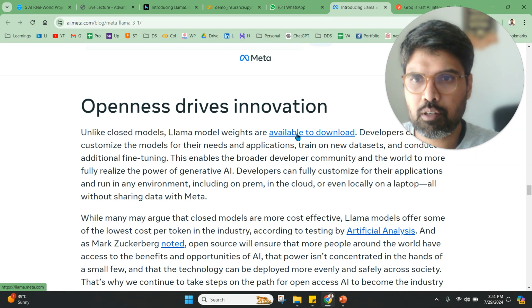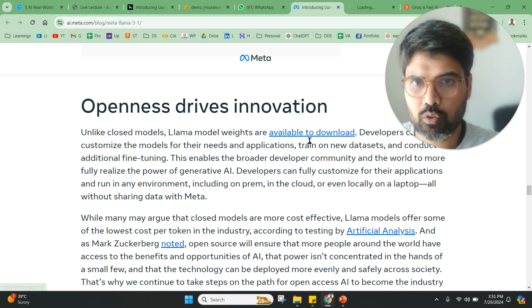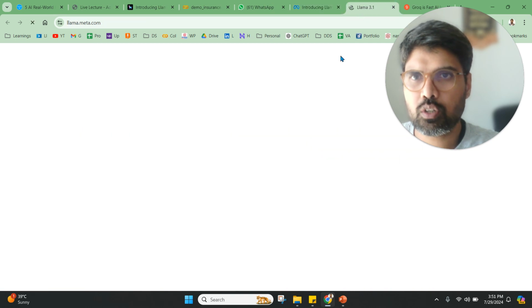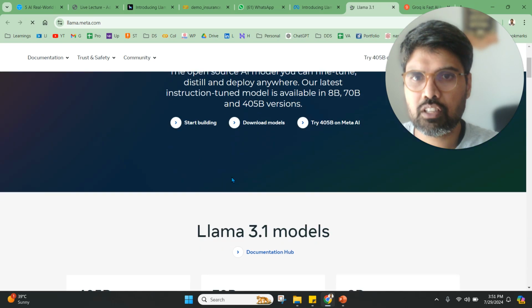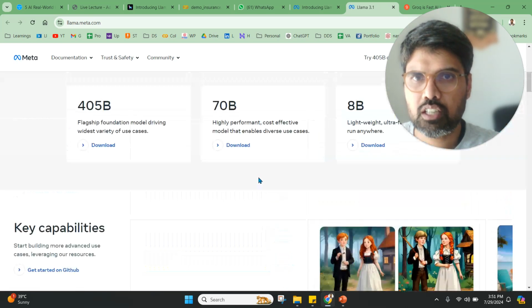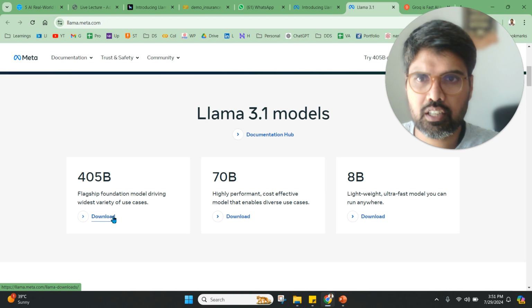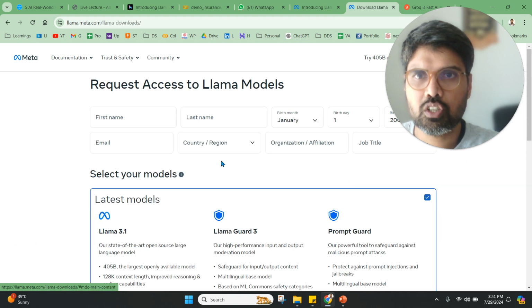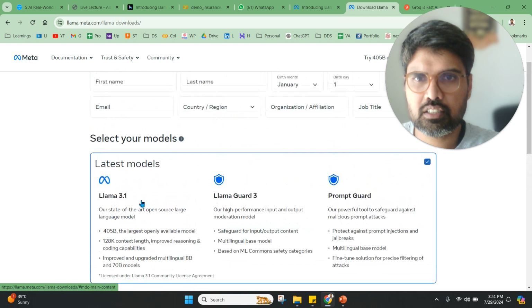And the Llama model weights are also available to download, but I tried to run it locally. It is not happening. It requires a lot of processing power. Even the weights of this Llama 3.1 model, if you want to download it, are huge.